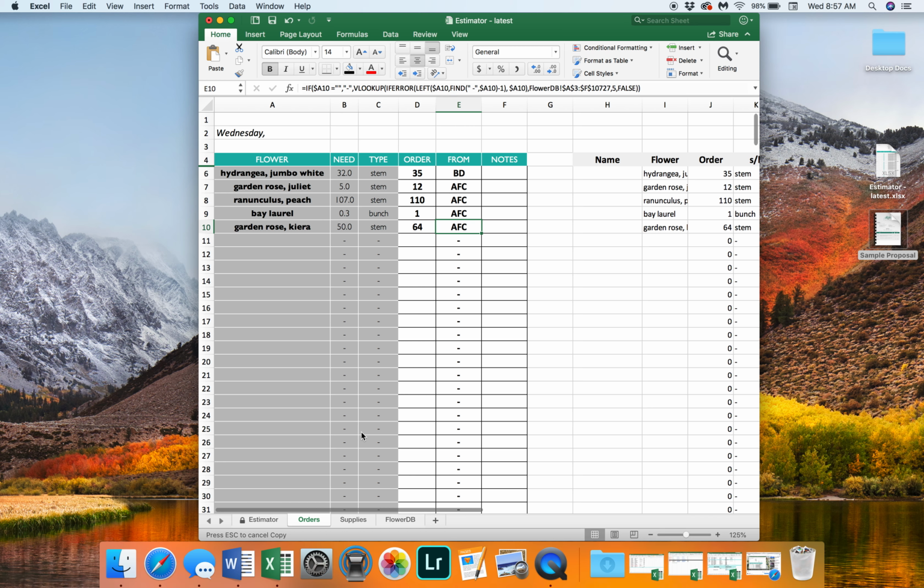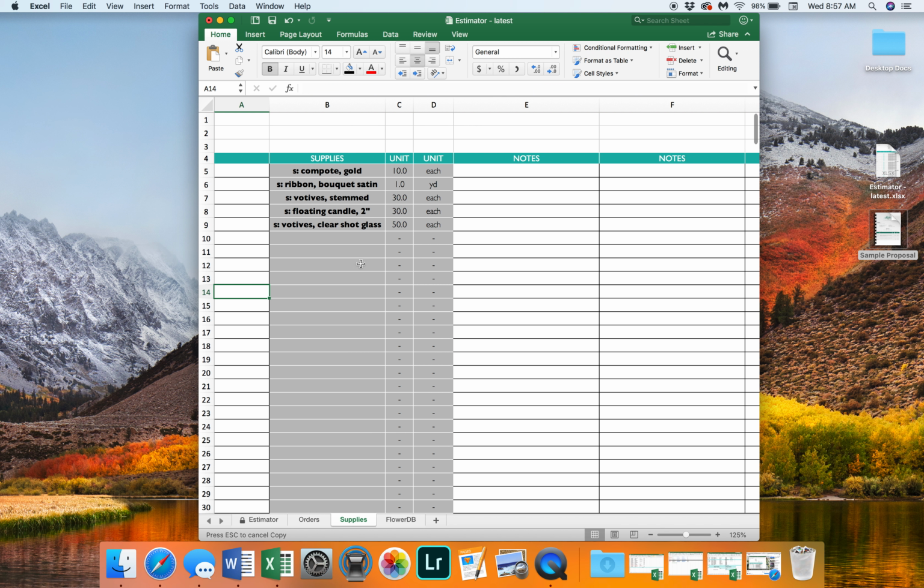Also, on the supplies side, your supplies get automatically totaled for you as well. So here we know we need 50 clear shot glass votives. We have 30 floating candles that we need. So when it comes time to either pull these items from the warehouse, you can give this to your staff, or for ordering things like ribbon and stuff like that, it makes it really, really simple as well.